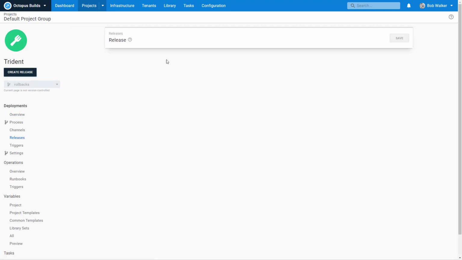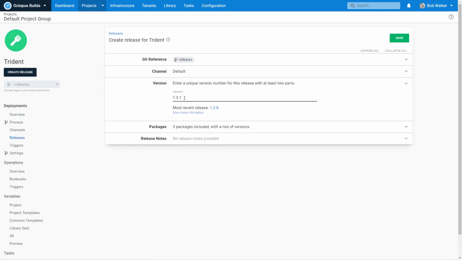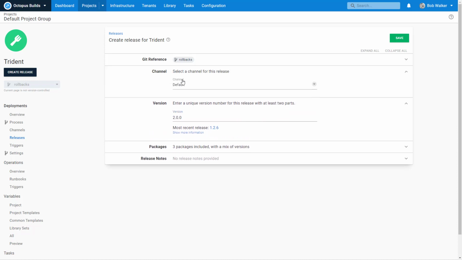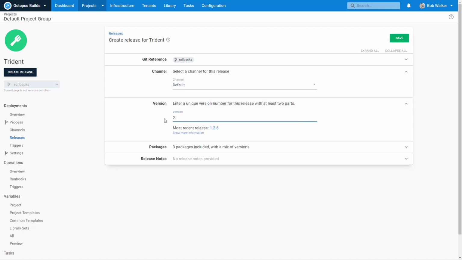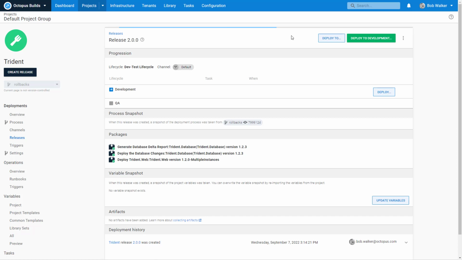All right, so let's go ahead and create a release, and let's call this 2.0.0 for now. I'm going to go to the default 2.0.0, because I want to deploy to the dev and test environments for right now.